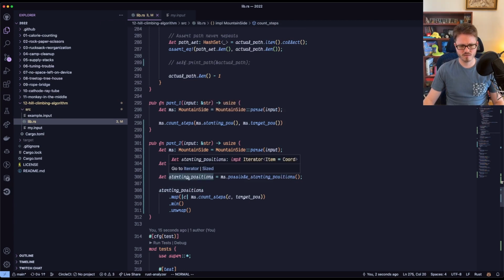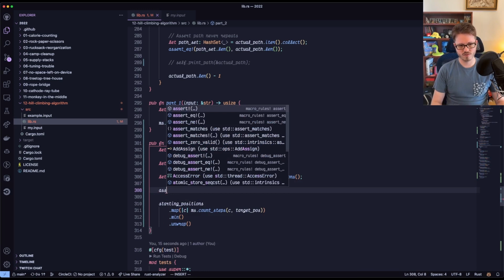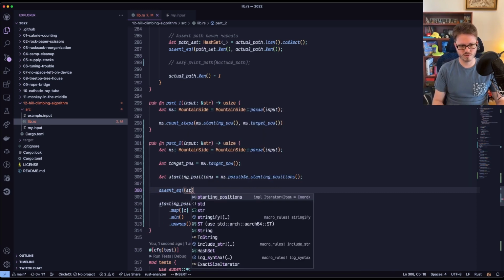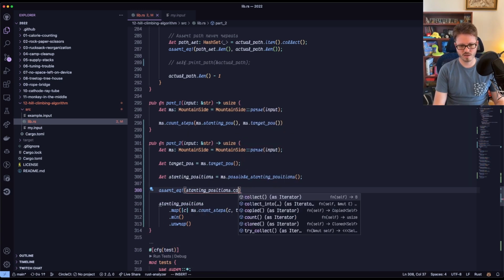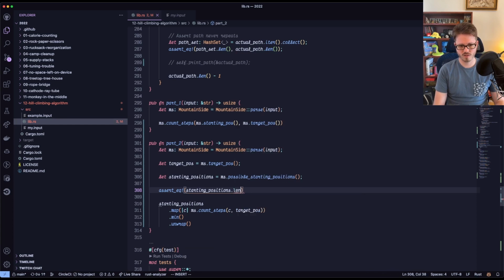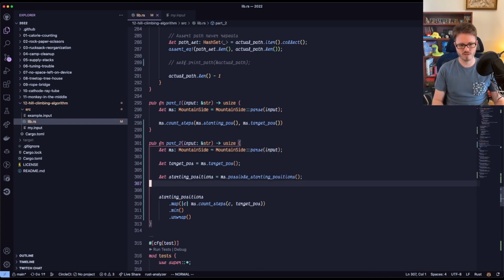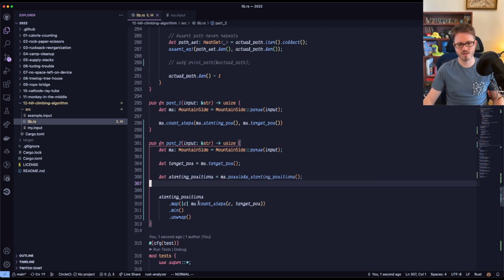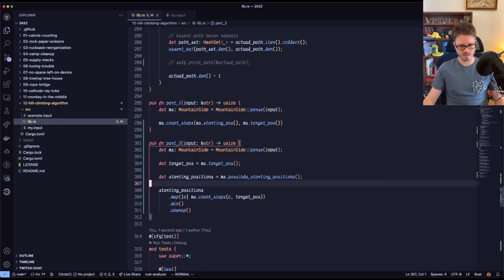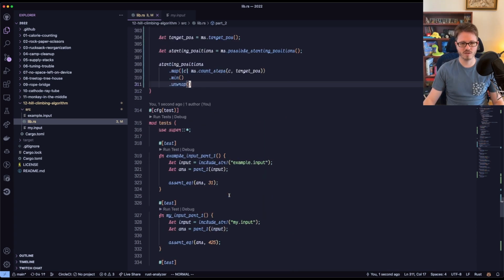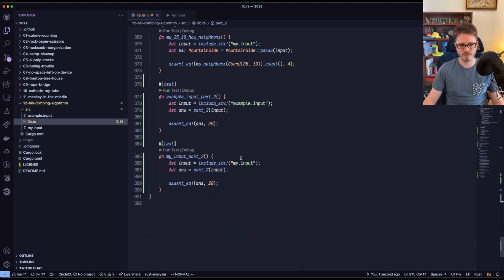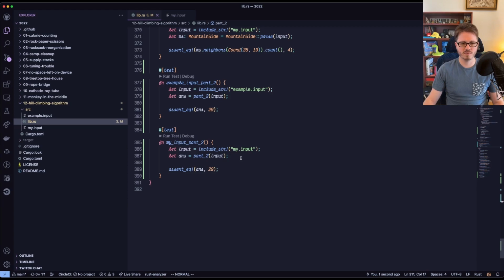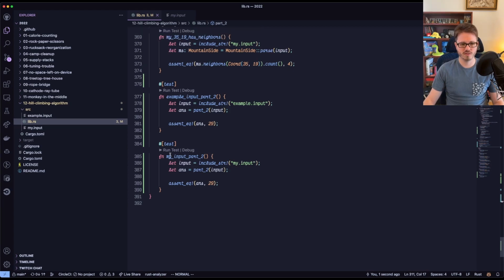how many? Assert equals starting positions dot count length? This is just an iterator, so it's not going to know how to do that easily. That's moderately annoying, but it's okay. I guess I could test it, right? Because I have the method. Yeah, okay. I could write a test for it. But that's not really what I was actually trying to look into.